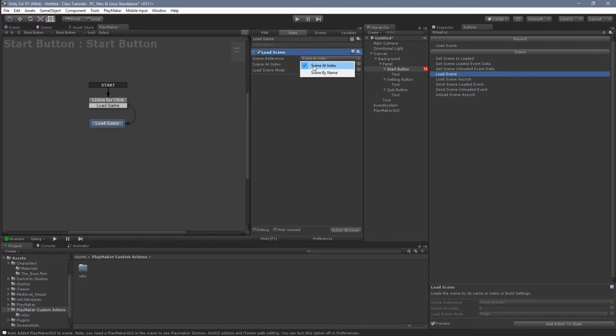So you can do load scene at index, which is by number, kind of my preferred way. It's hard to misspell a number. You can also do by name, but then you got to make sure you type it perfectly, which has problems. So we want load scene at index.